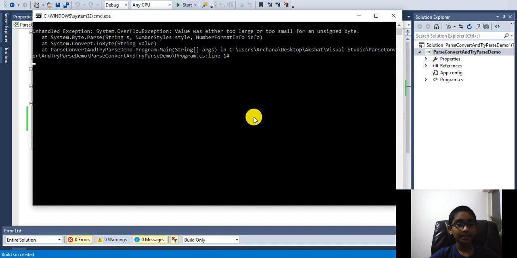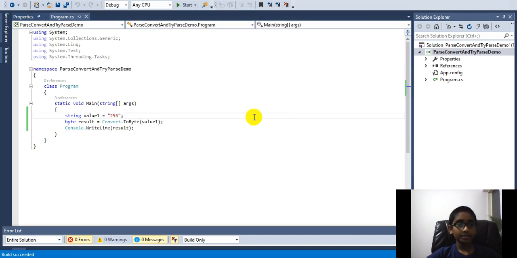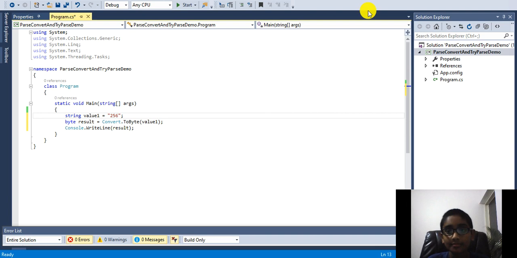So this has proven that the only difference between the convert class and the parse method is that if the string value is null, then for the convert class, it will take the default value of the target type. And as for the parse method, you'll get the argument null exception. Okay, so now I hope you're clear about the convert class and the parse method. Now let's go ahead and talk about the TryParse method.